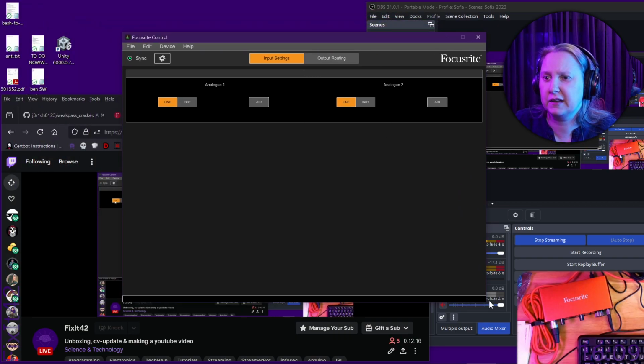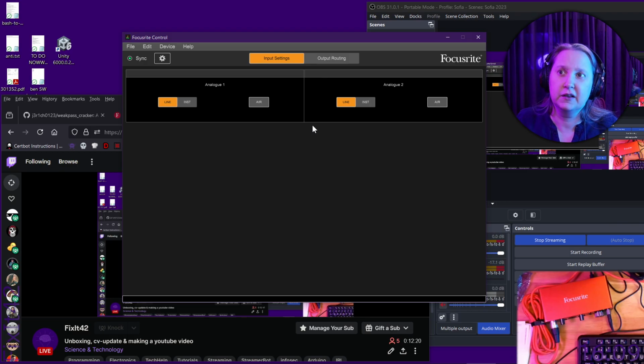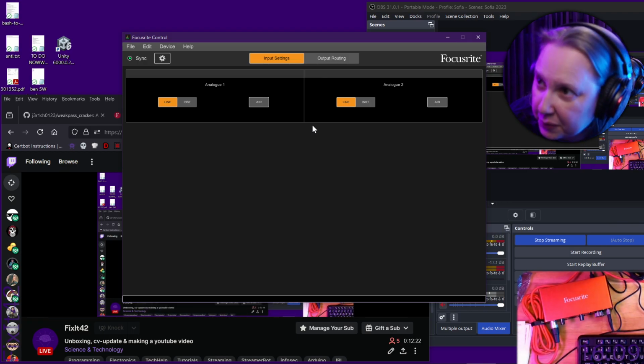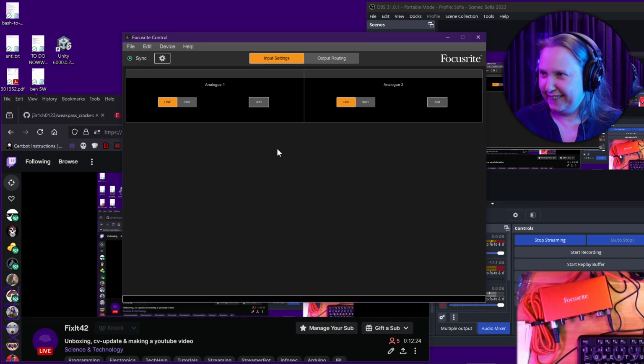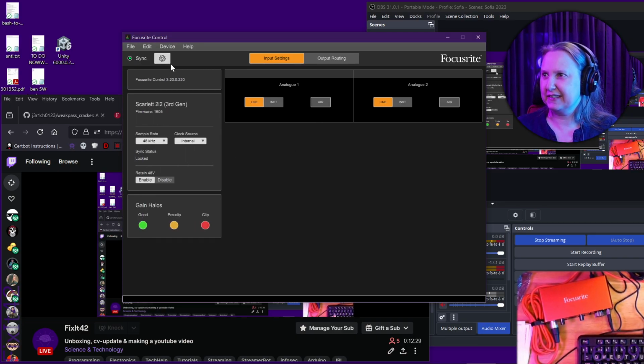Is this all the settings? And you can't even change the size of the program to tinier. I'm like, this was crappy software. Such crappy software. Let's check settings. Sample rate, clock source. Yeah, I did enable that. So the quality of the sound is horrible, right?